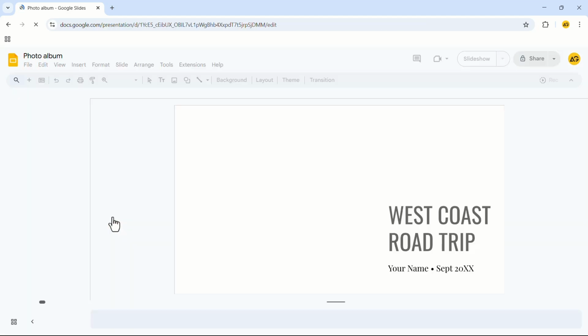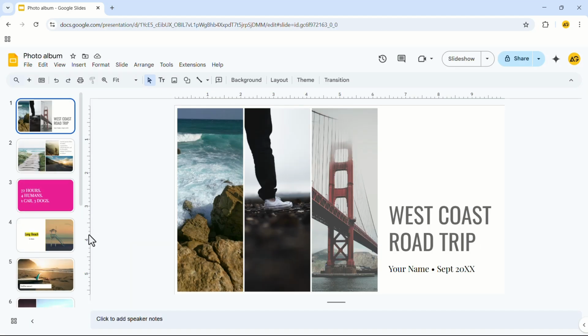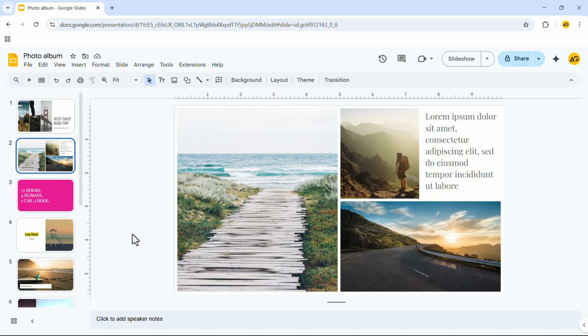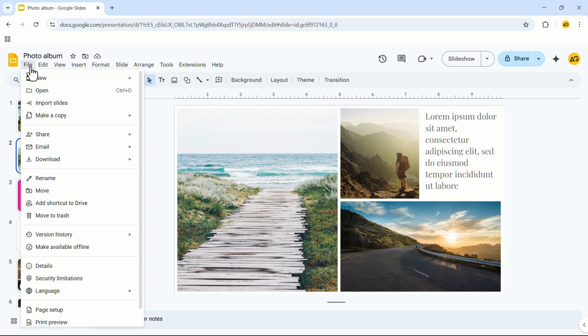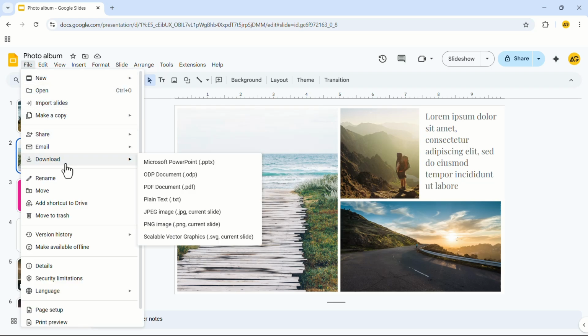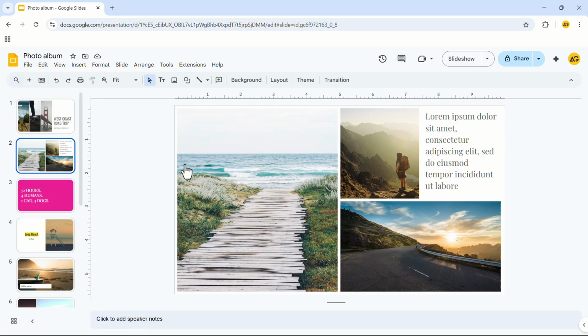Let's open a document. Suppose this is the slide project that you need to import into Canva. In the title bar, click on File. In the drop-down menu, click on Download. In the Download menu, select the file as PPTX. This will download the file as a PowerPoint presentation. Wait for it to download.